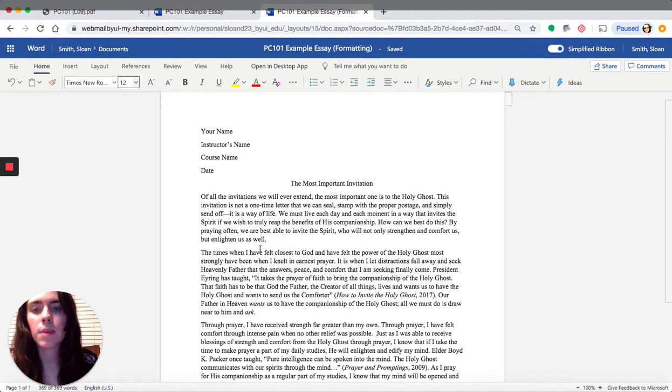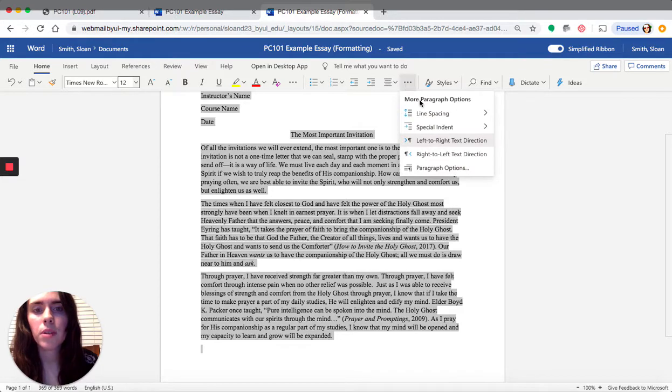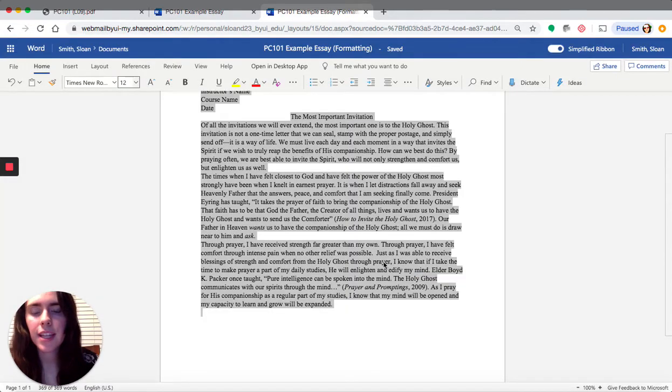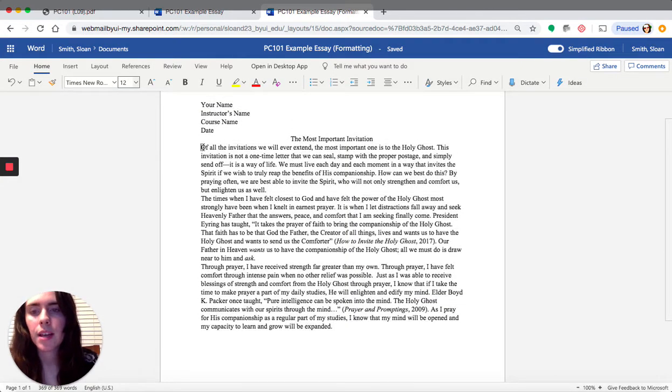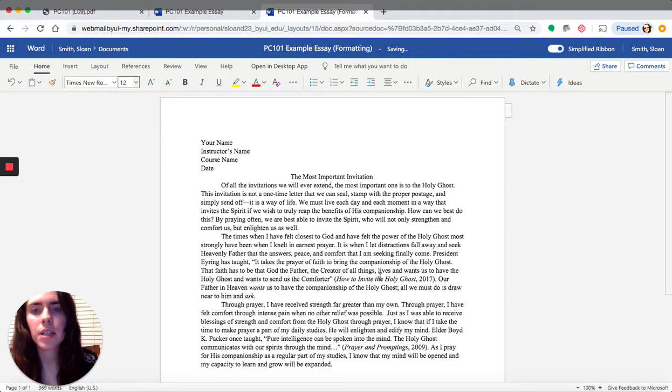But I'm noticing that there are spaces between our paragraphs, and this is something that Microsoft likes to default to. We can change that by coming right up here. Let's go to More Paragraph Options and open this window. We want no before or after spacing right here, so we're going to take that down to a 0. And that gets rid of your extra spacing. Similarly, we want to make sure that we're indenting every single paragraph. There we go.